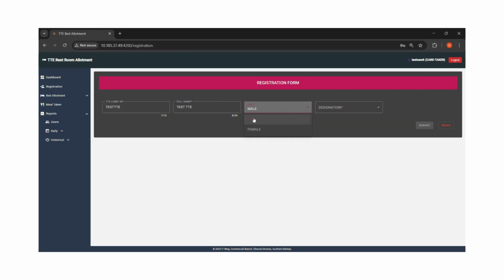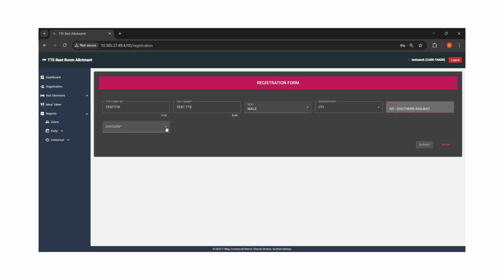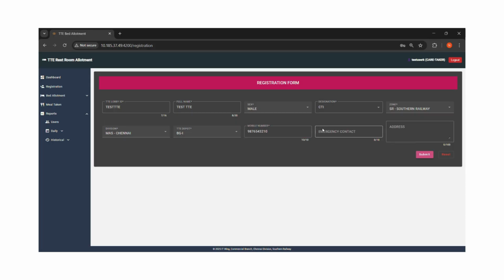Additional drop-downs include division and TTE depot, while fields like mobile number and emergency contact capture real-time contact information. Character counters are used to help maintain input limits. At the bottom right, the Submit button saves the entry into the system, while the Reset button clears all fields.